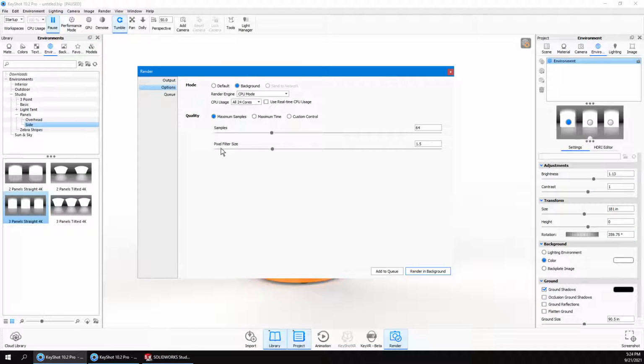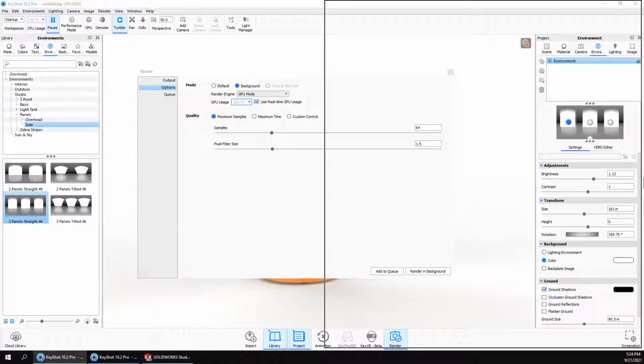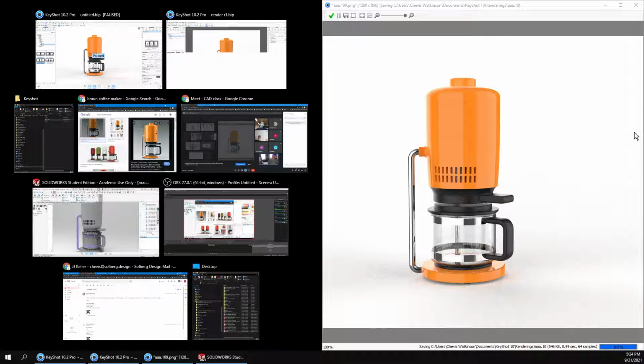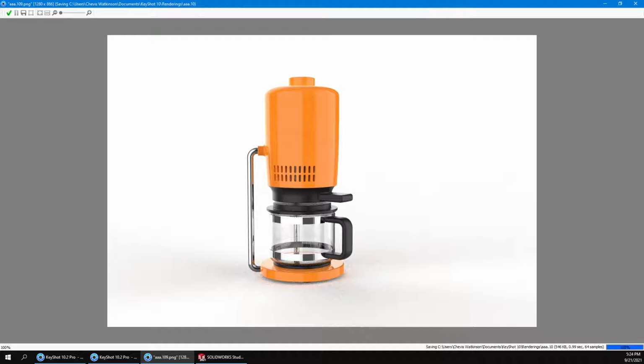Now, if you have the GPU mode and you switch to that, and we go render in background, wait for it to pop up. There it is. Oh, it's done. That took 0.9 seconds. So you can see there's a difference.